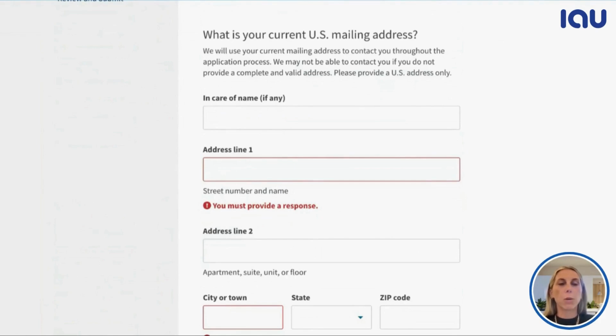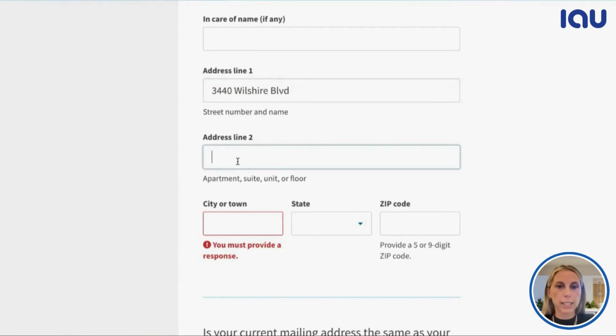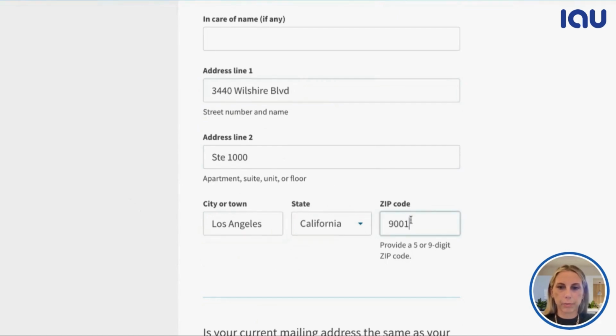If you are using someone else's mailing address, you can enter their name right here. If it is your own mailing address, you don't have to enter any name in the section in care of. In the address line 1, you would enter the street address. If there is a unit number or an apartment number, you can enter it in line 2. Then the city or town, state, and zip code.